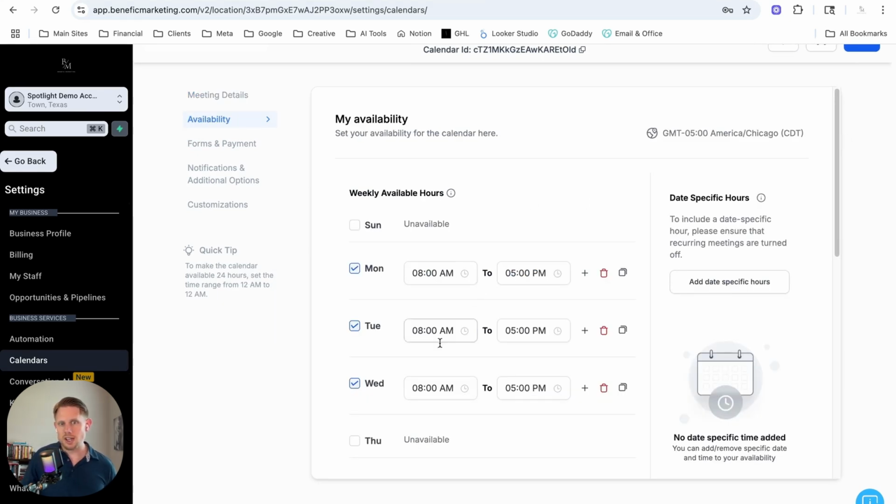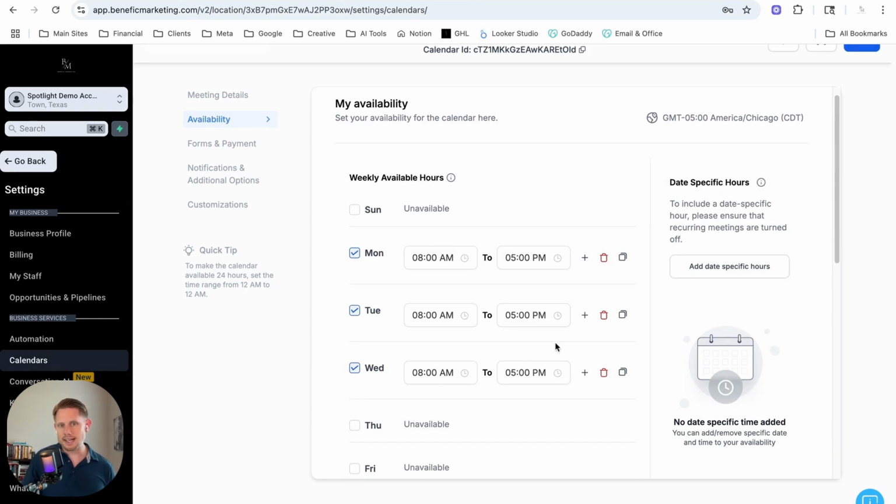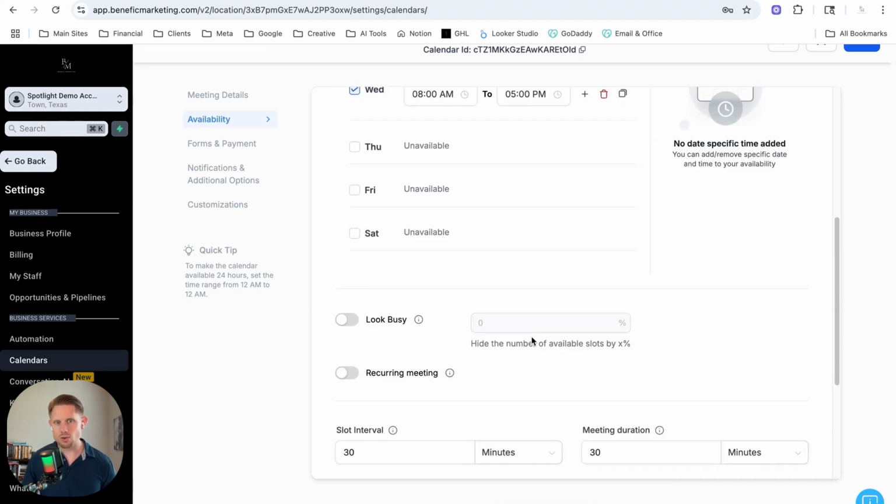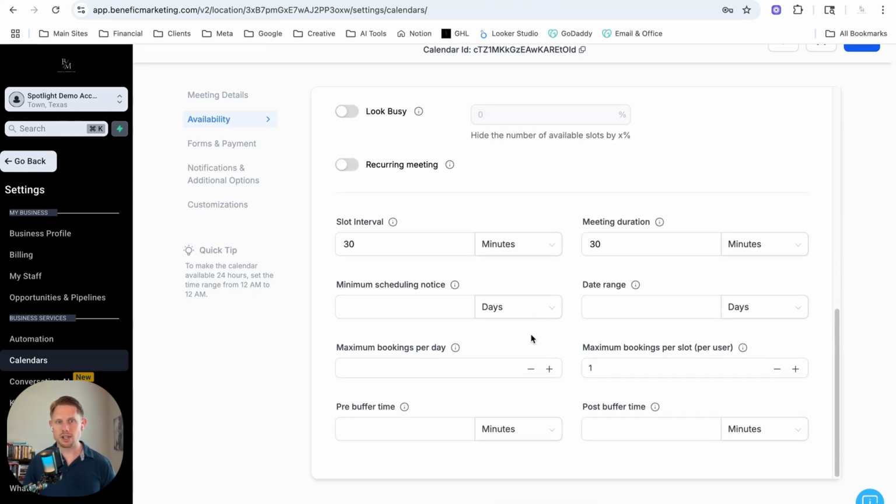Then we get into the availability. So we started with the initial kind of setup here, but now let's say we want different availability per day versus just having 8 to 5 on Monday, Tuesday, and Wednesday. I want 8 to 5 on Monday, but I want 8 to, let's say, 3 o'clock on Tuesdays. Simply hit OK, and you can change those types of things here. You can scroll down and then set up the additional pieces if this is a recurring type of meeting.